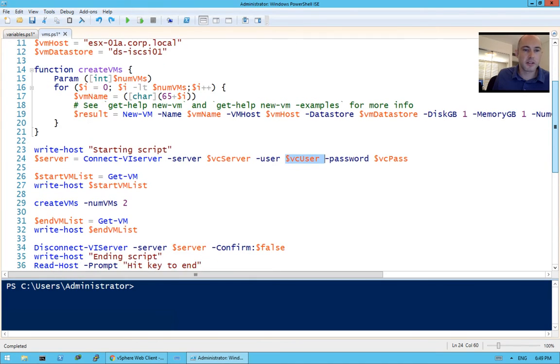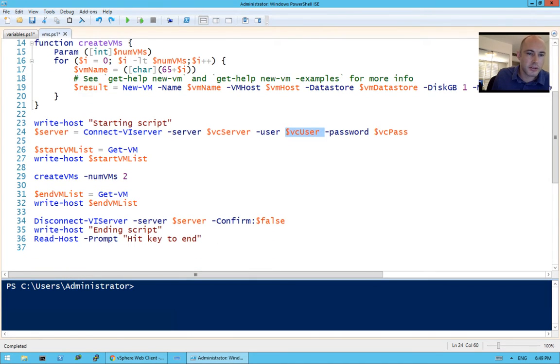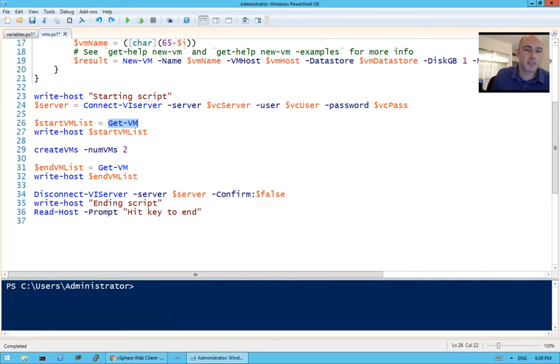The next thing it's going to do is create a variable called startVMList, and then it's going to run a commandlet called Get-VM. And Get-VM talks to vCenter server and gets all of the virtual machines there. And then it's going to assign that list of virtual machines to this variable, so that when I write the variable to the output, I will see a listing of virtual machines in my command prompt.